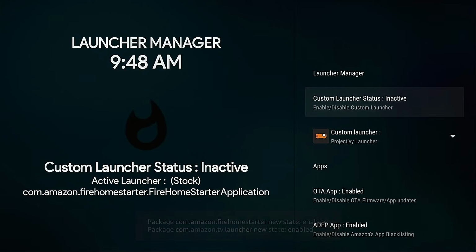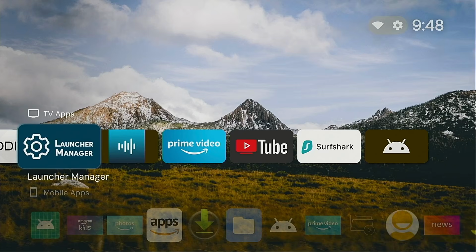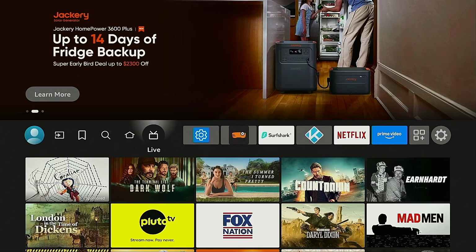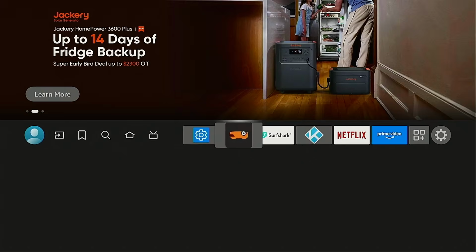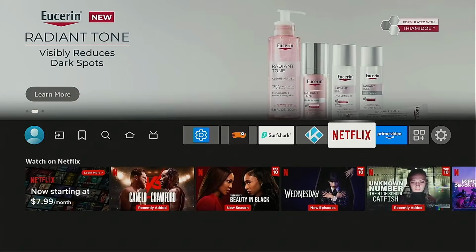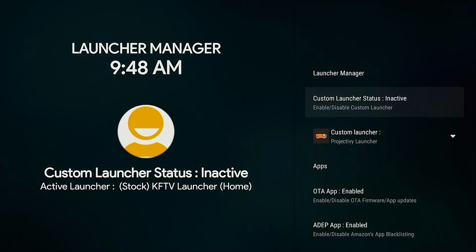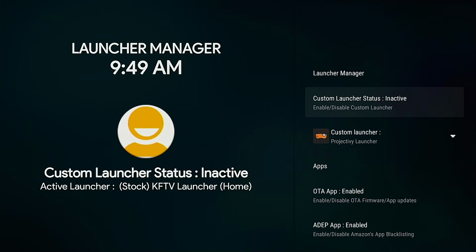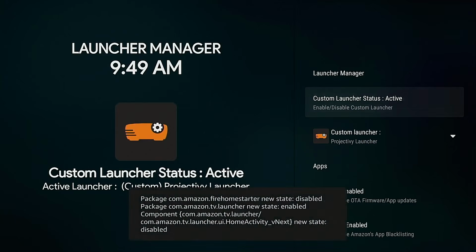Home button on my remote. Now you may notice it takes a few seconds for this to work. Push it again, and now we're back to the original user interface. And that's the reason I put this here front and center, because there may be times you do want to come back to the original user interface. And it's just then easy to pop back in here. And all you have to do is, since we already have the custom launcher set at Project Ivy, all you have to do is press this button here for custom launcher status.